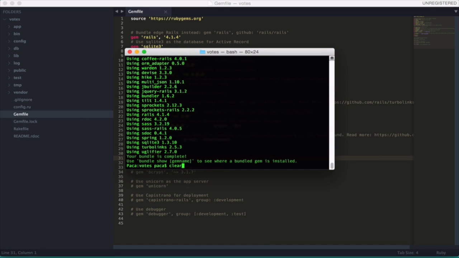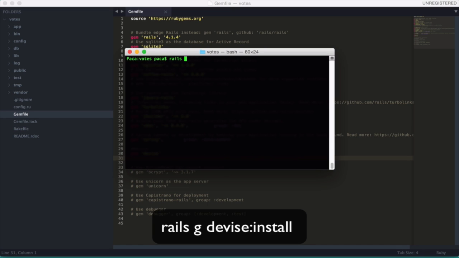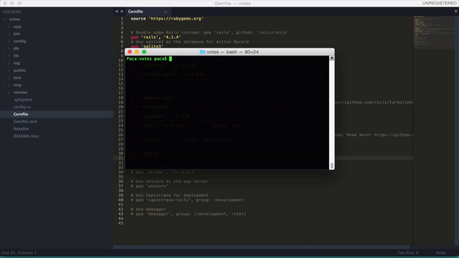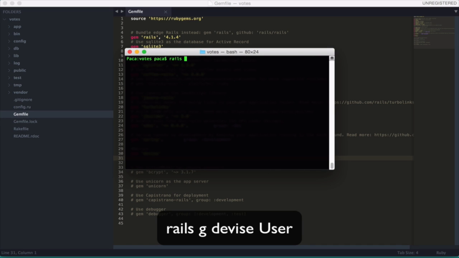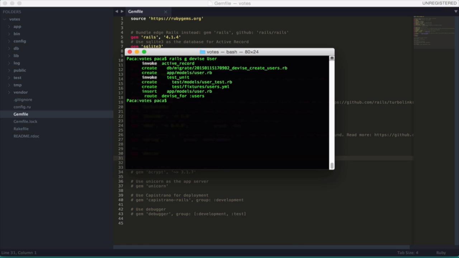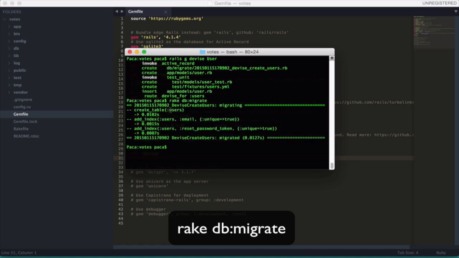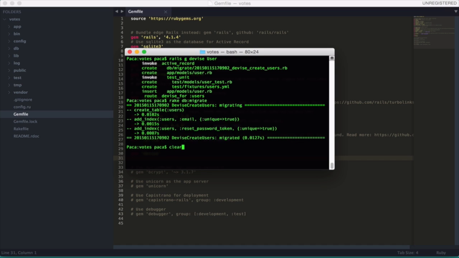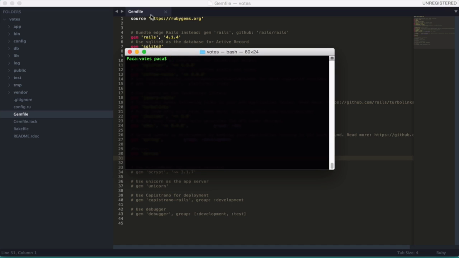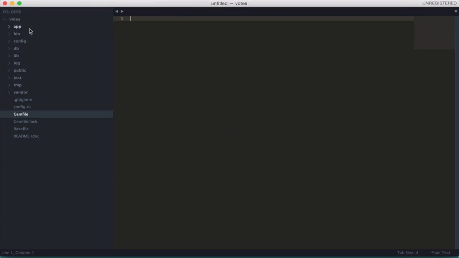Okay, it's done. Now the second step, I already know how to do this, so you can just follow along. It's rails g devise:install. Okay, successfully installed. Now rails g devise, we need to create a model now. Rails g devise, let's call it user. Okay, now we can migrate the table. Okay, it creates the table users. So that's clear, and now we can close the Gemfile.